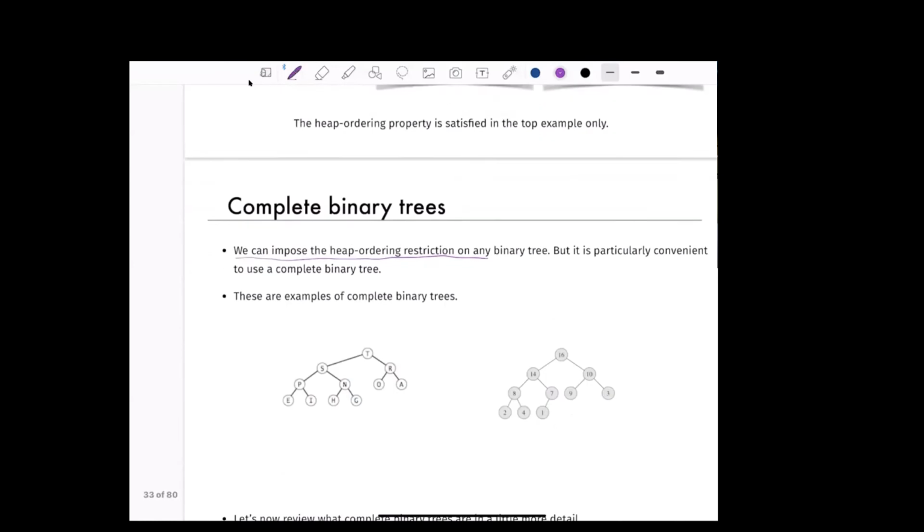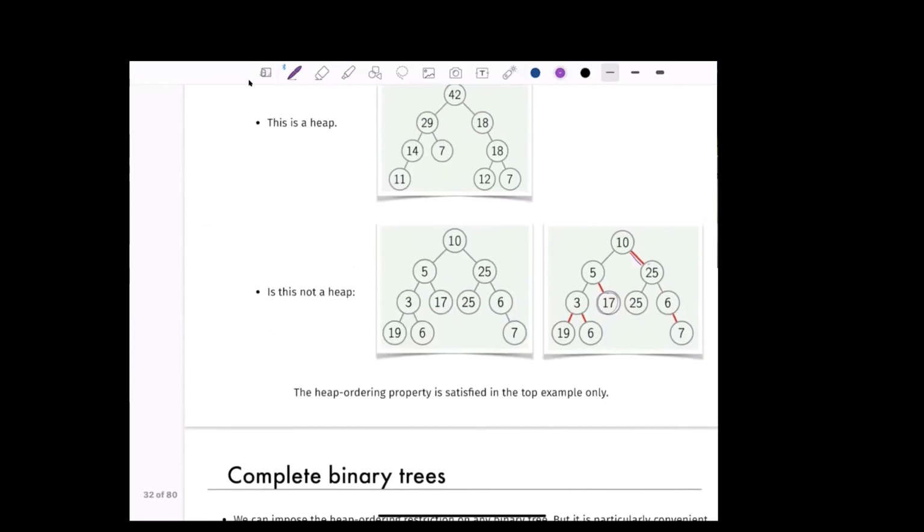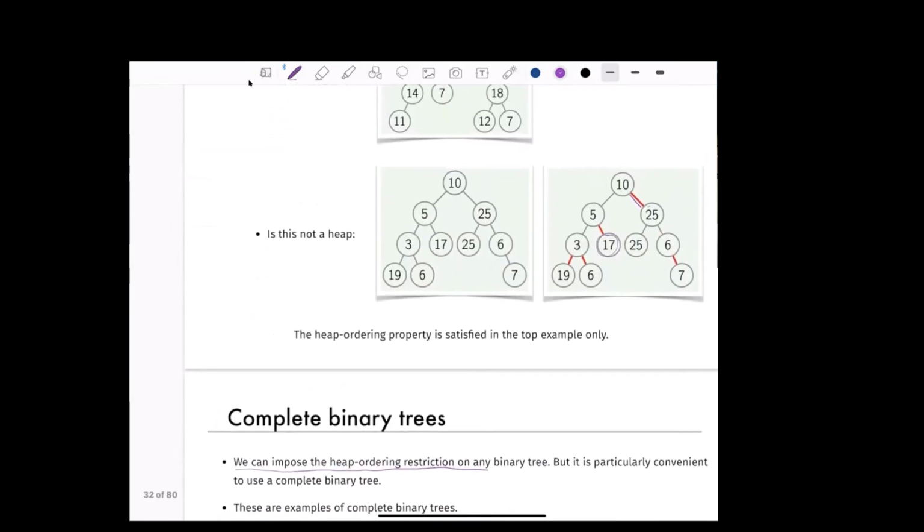I have a question. Yes, please. So for us to implement the priority queue, it needs to be a complete binary tree. For it to be a heap, it just has to obey the parent must be bigger than the child. Yes. So the heap order. So we have a notion of a heap ordering property, right?